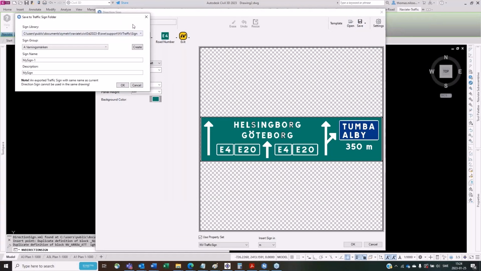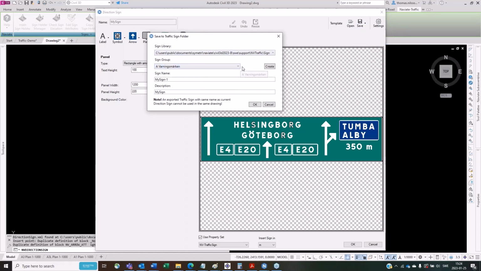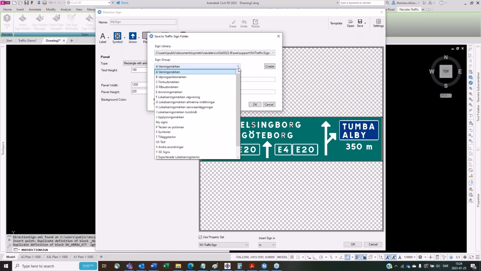And when I save this as a traffic sign, notice that I have the folder here that it's found where I'm using or where I've set up my traffic signs to be. And once again here we see the different folders that actually are in my signs folder.